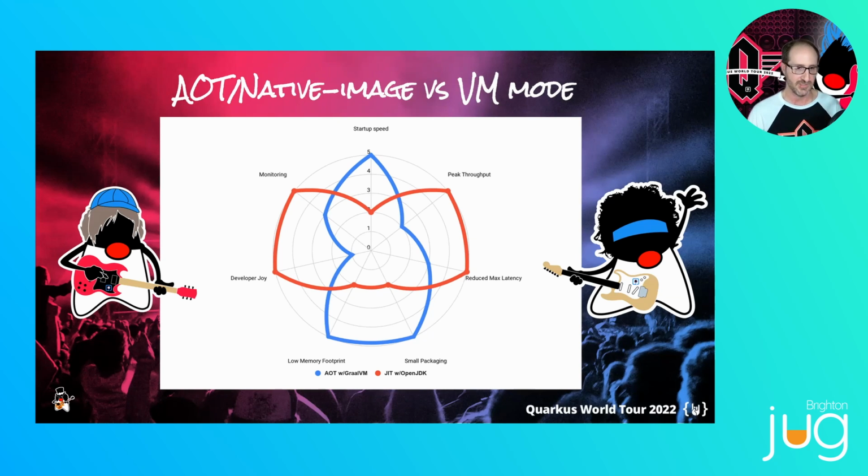Spring Boot native is coming in next week or the week after, and I'd say the same thing to that. Native compilation isn't the best solution for everything, and there are a few reasons why. One, the developer joy aspect of it. GraalVM is not equivalent to developer joy.